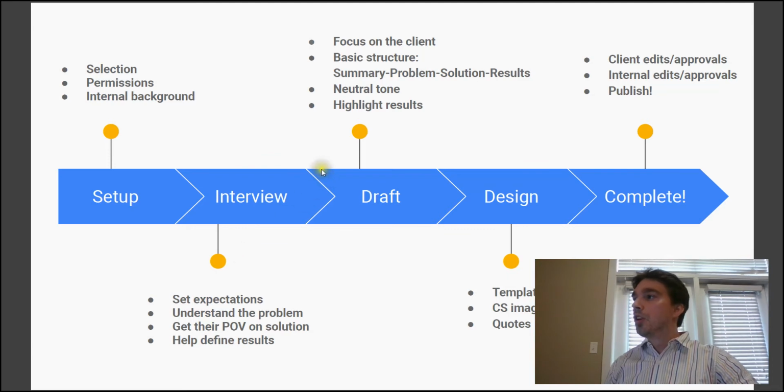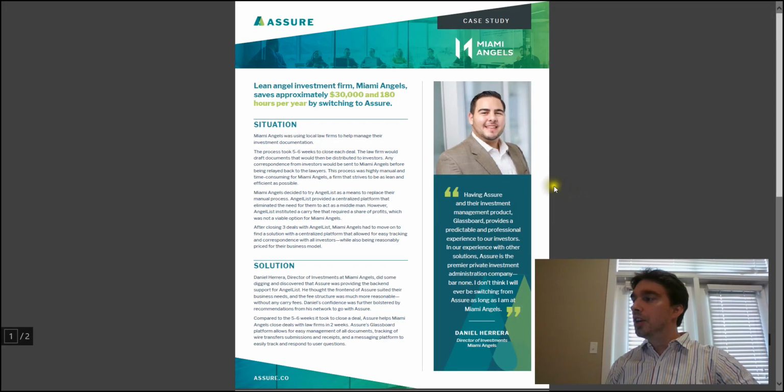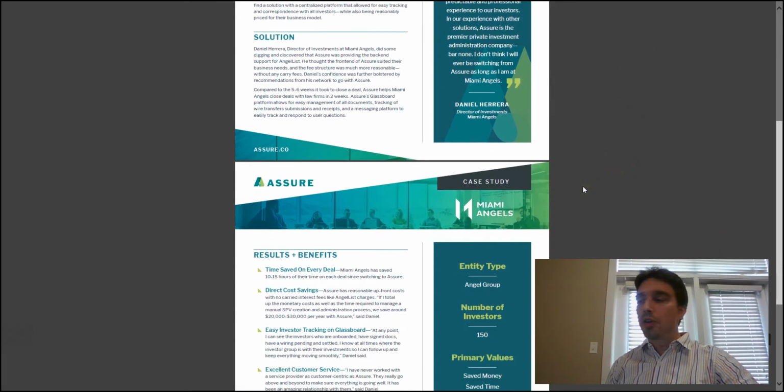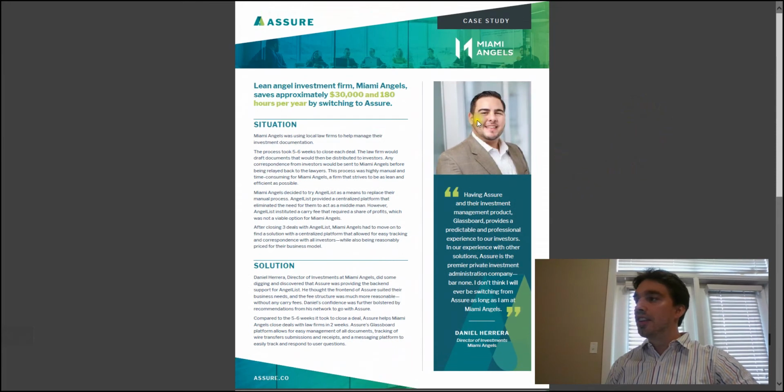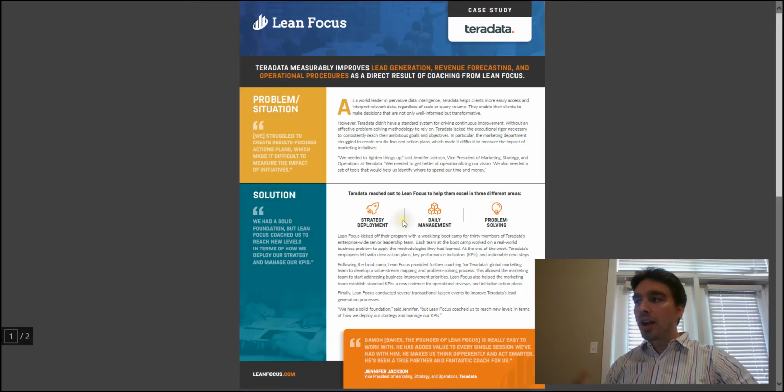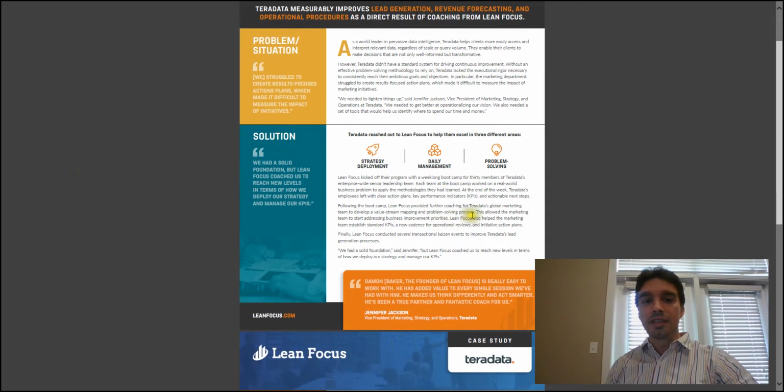Okay, so now you've written the case study. So we're right here in the process. It's been drafted, and it's time to design the case study. So as you can see, we have all different templates. We've done hundreds of case studies. Some of them are more simple and have an article feel like this. They'll have the case study subject image with a quote attached to it. Others are a little more marketing-y, like this.